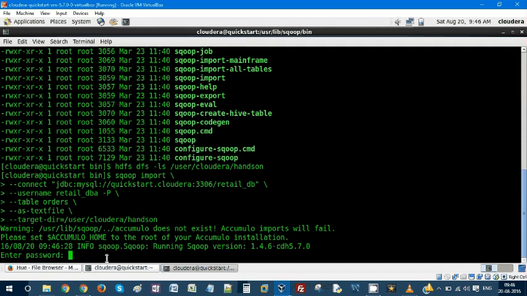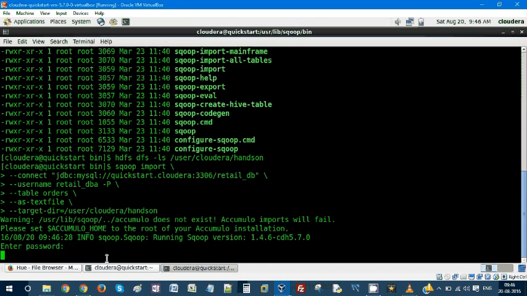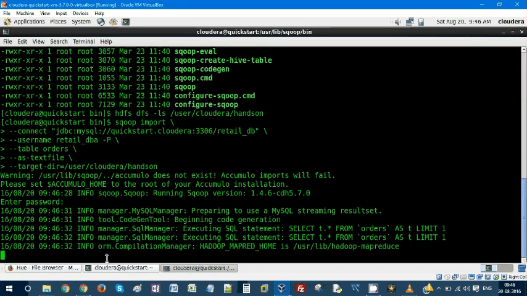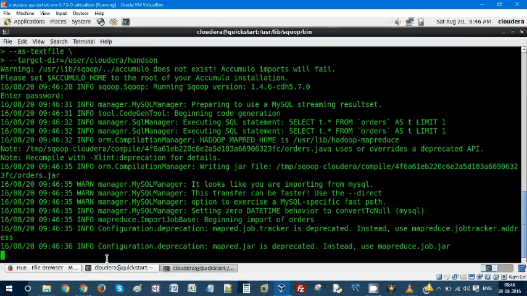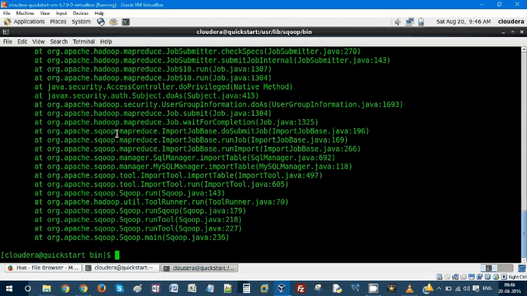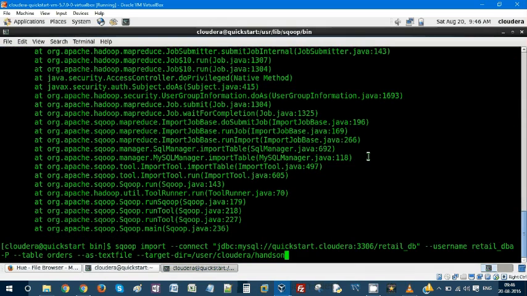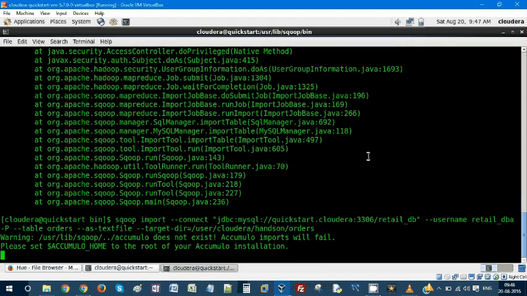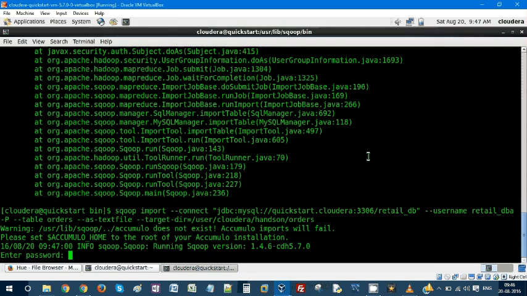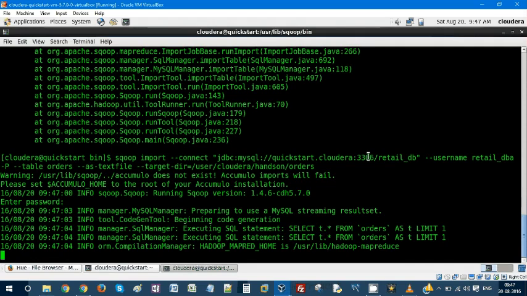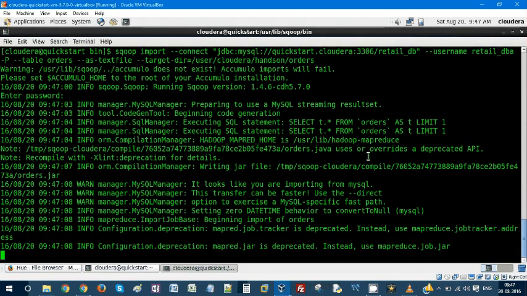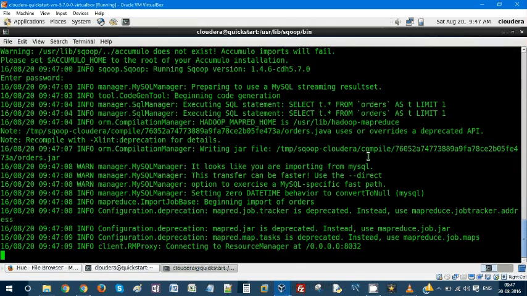It will prompt for the password. Cloudera is the password. It will internally submit a MapReduce job. So it is executing this query. Oops, there is some issue. We have to check what it is. Okay, hands-on already exists. Okay, we have to give the table name, orders. Let's see, this time it should execute because we missed giving the table name last time.